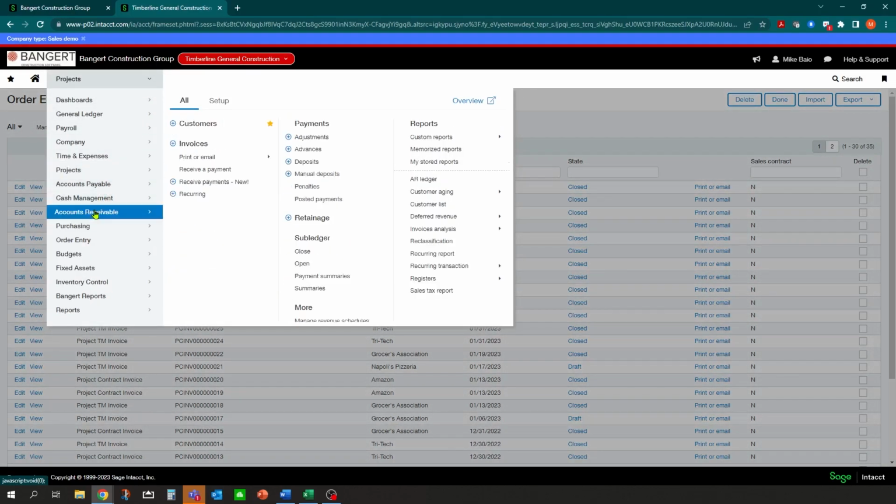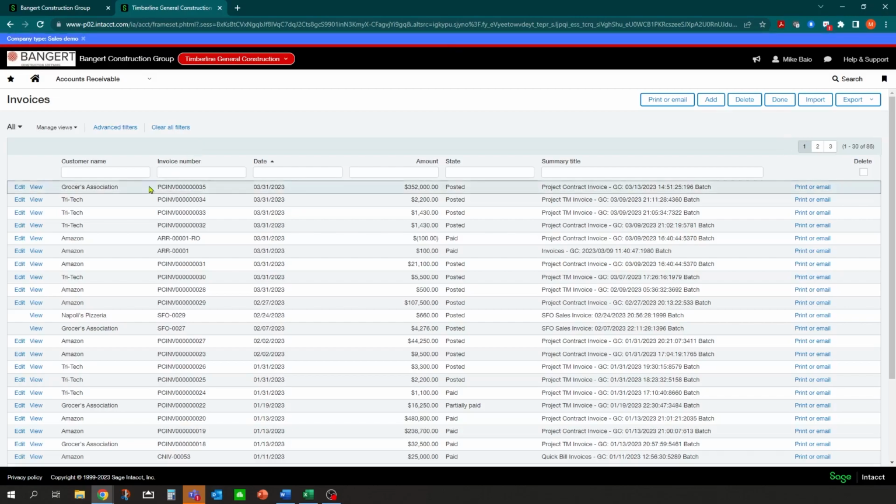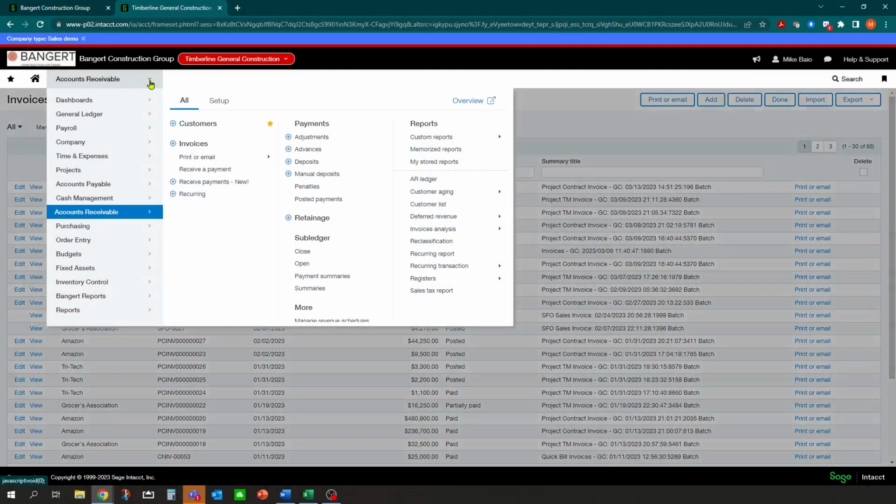If I go over to accounts receivable and look at invoices, you'll see that invoice right here, and it's a posted invoice. It's $352,000 waiting for cash receipts. So we've gone through a lot of the life cycle of the project from start to finish. Last but not least, let's take a look at some reports and see how that information accumulated all throughout the system as we were going through it.